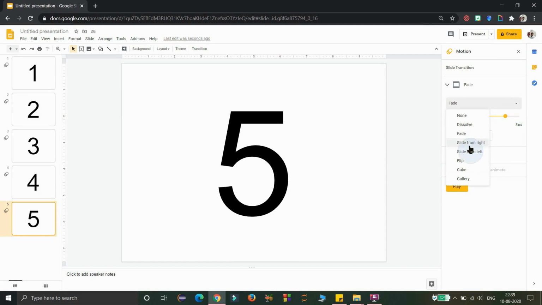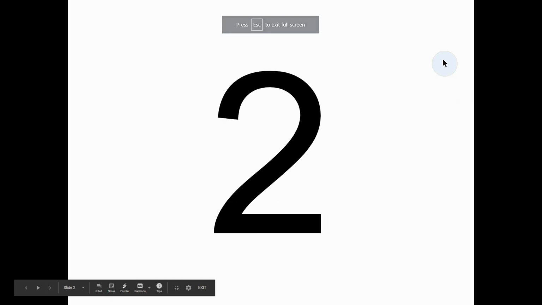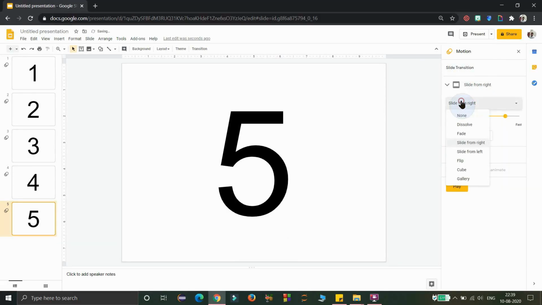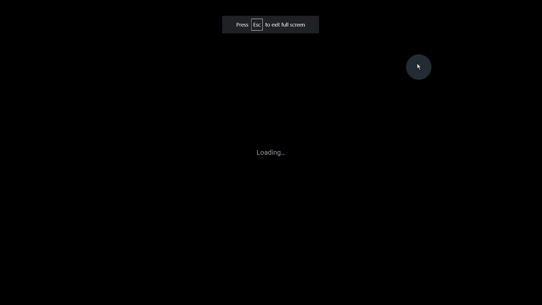That is the slide from the right. Now I am applying the same transition to all the slides and then I am going to present the slides from the beginning. Then you are getting the transition that is from the right. In the same way, you can get the transition from the left as well. Select the transition slide from left and apply that to all the slides. Then present all these slides from the beginning. See, now I got sliding from the left side.